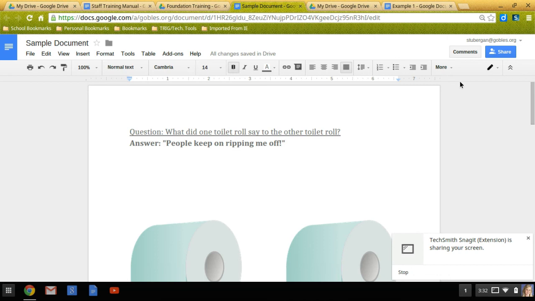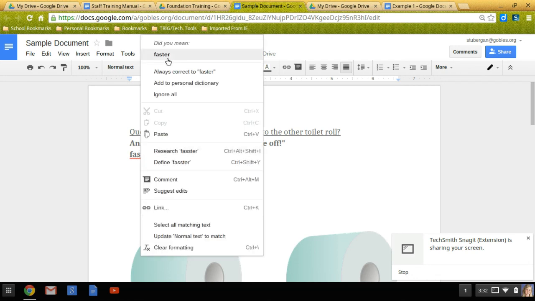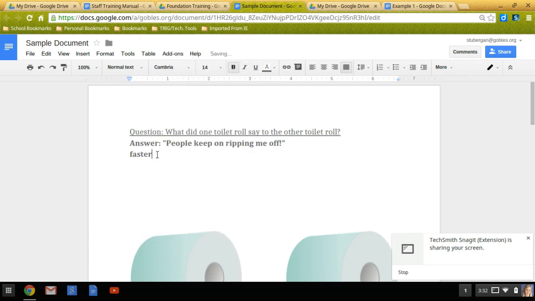When you're typing, usually if something is spelled incorrectly, a red line will appear below it. As I just typed "faster" incorrectly, a red line appears, and the easiest way to correct that spelling and get a spelling suggestion is to right mouse click, or if you're on your Google Chromebook, click with both fingers quickly at the same time, and it will give you a suggestion, "Did you mean?" And that will correct it.